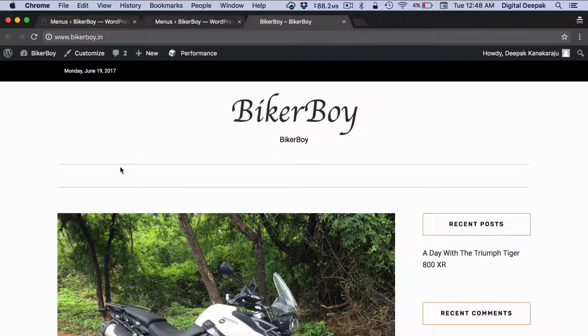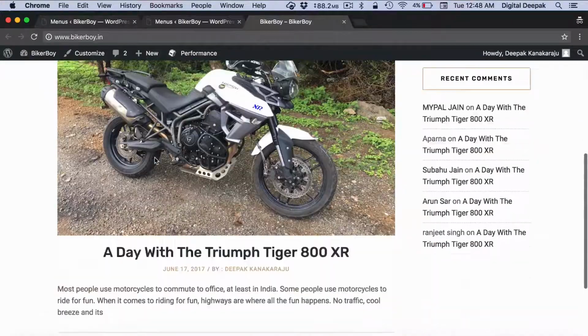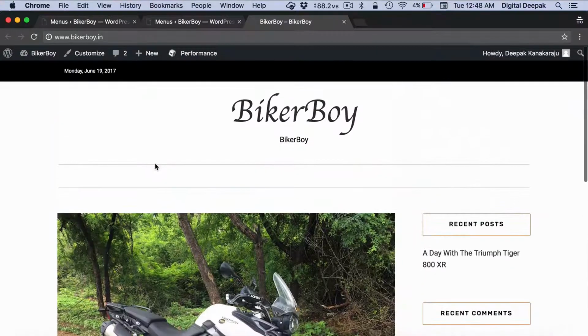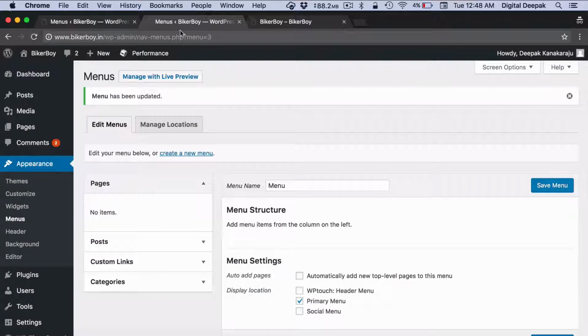So here I will be adding more menus like about me, contact us, top articles and pages like that. And so that's about it for today's lesson. We installed W3 Total Cache, WP Touch, and we saw how we can edit the menu bars. So we will do a lot more things in the next lesson.